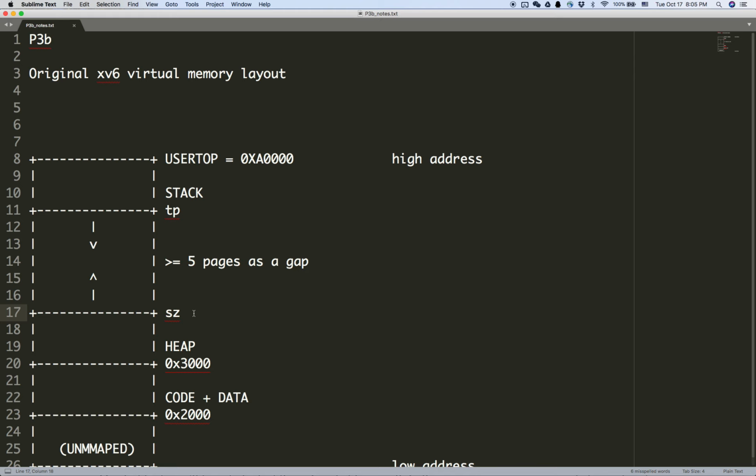Okay, let me ask you a question first. When do we grow sz? When do we grow the heap? Exactly. When you call malloc, you will grow sz. But we don't have a system call or function to grow the stack. The stack should ideally grow automatically whenever there's not enough space, right? Then how do we trigger this?